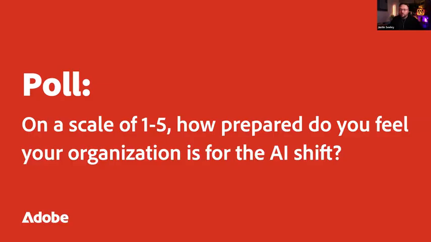So what I want to do here is start with a poll. I want to know, on a scale of 1 to 5, how prepared do you feel your organization is to handle this AI shift? We're going to give you about 30 seconds to answer this. There should be a pop-up there in the poll, and you can do 1 through 5, 1 being not very ready, 5 being extremely ready, and then there are degrees in between. So just take some time, vote in this poll, and we will take a look at the results once it is completed.